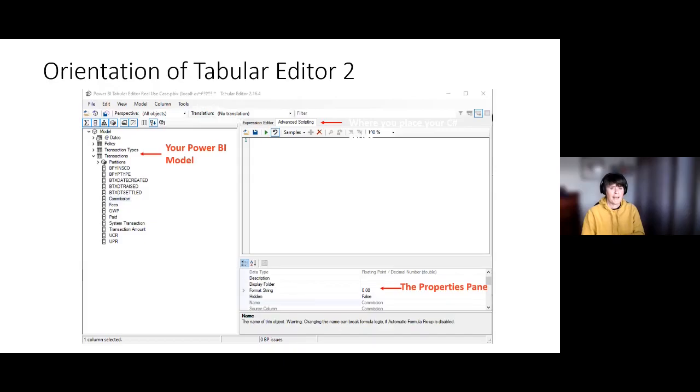Now, there's two tabs here. There's Advanced Scripting, and I want you to really pay attention to the fact that there's two tabs. This one here, Advanced Scripting, is all about the C# scripts, which is really automation of your Power BI model. At least that's how I see it. And here we have the Expression Editor. This is where you would write DAX if you're going to use Tabular Editor to write DAX, and it will be used in the demos that we look at today.